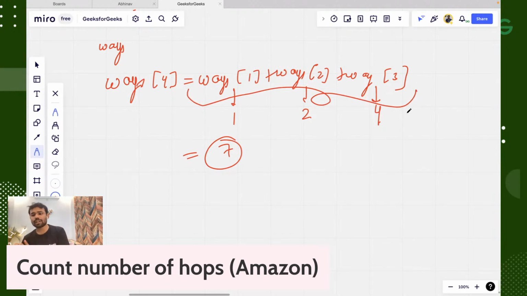This is exactly similar to climbing stairs. The only difference is that in climbing stairs we can take just 1 or 2 steps, but here we can take 1 or 2 or 3 steps. That's the only difference.